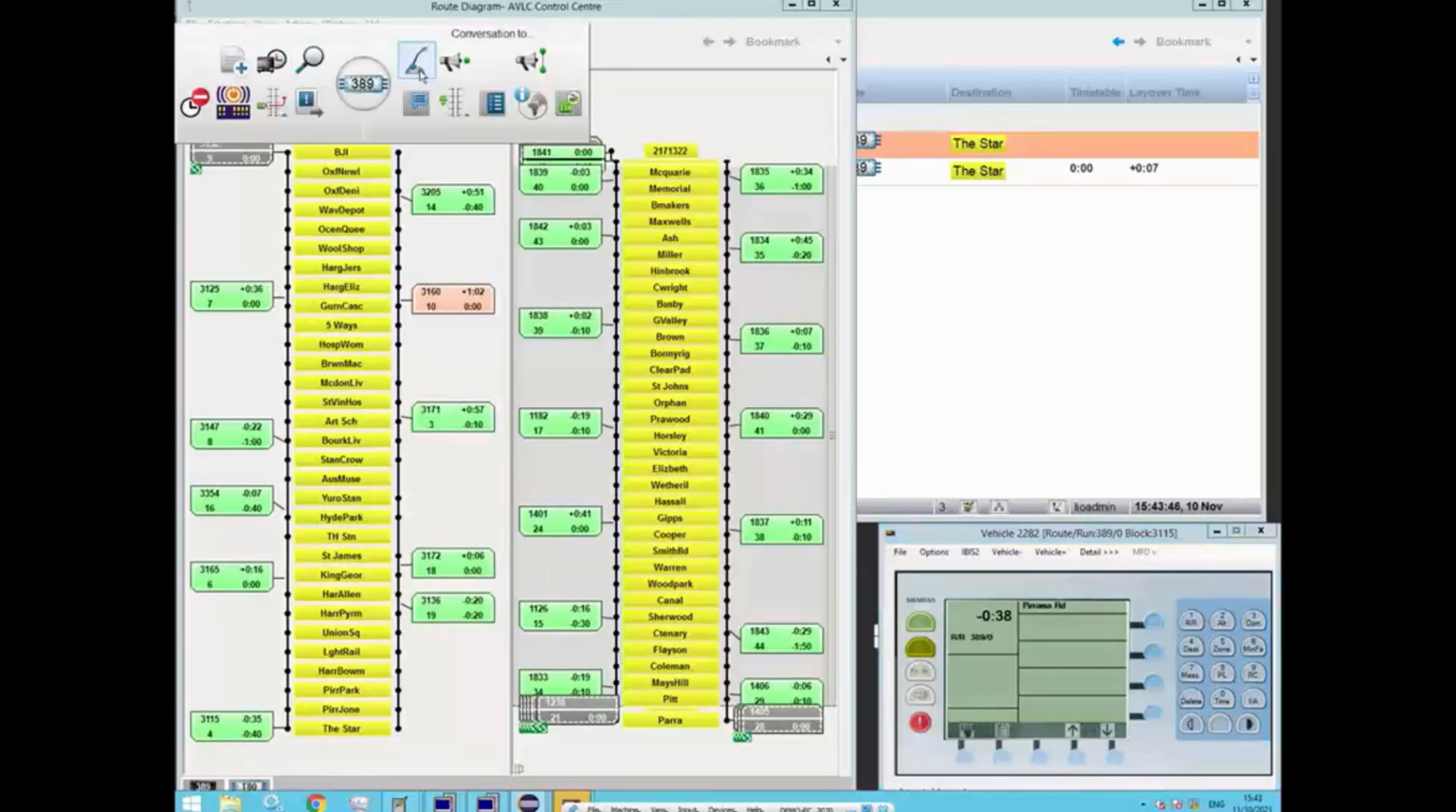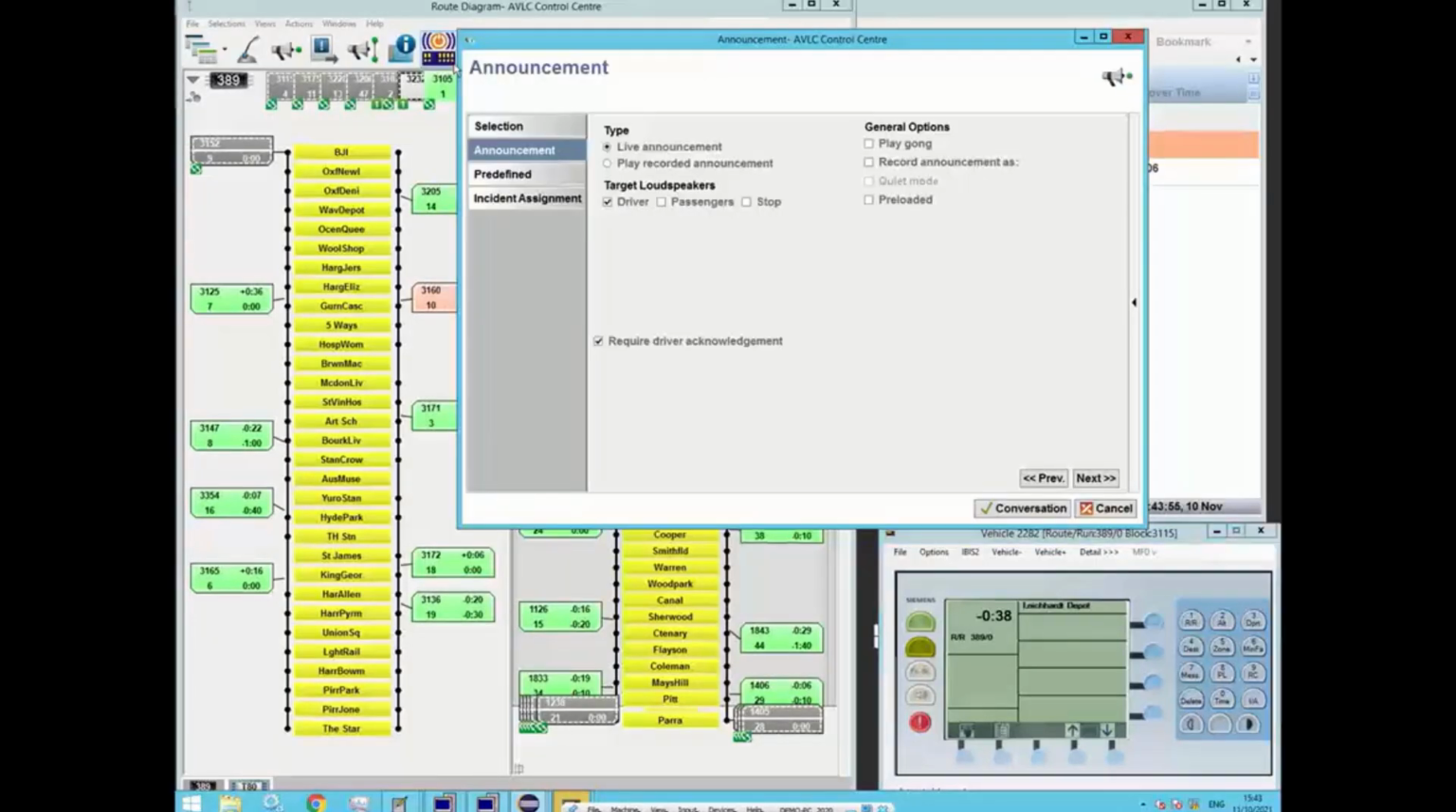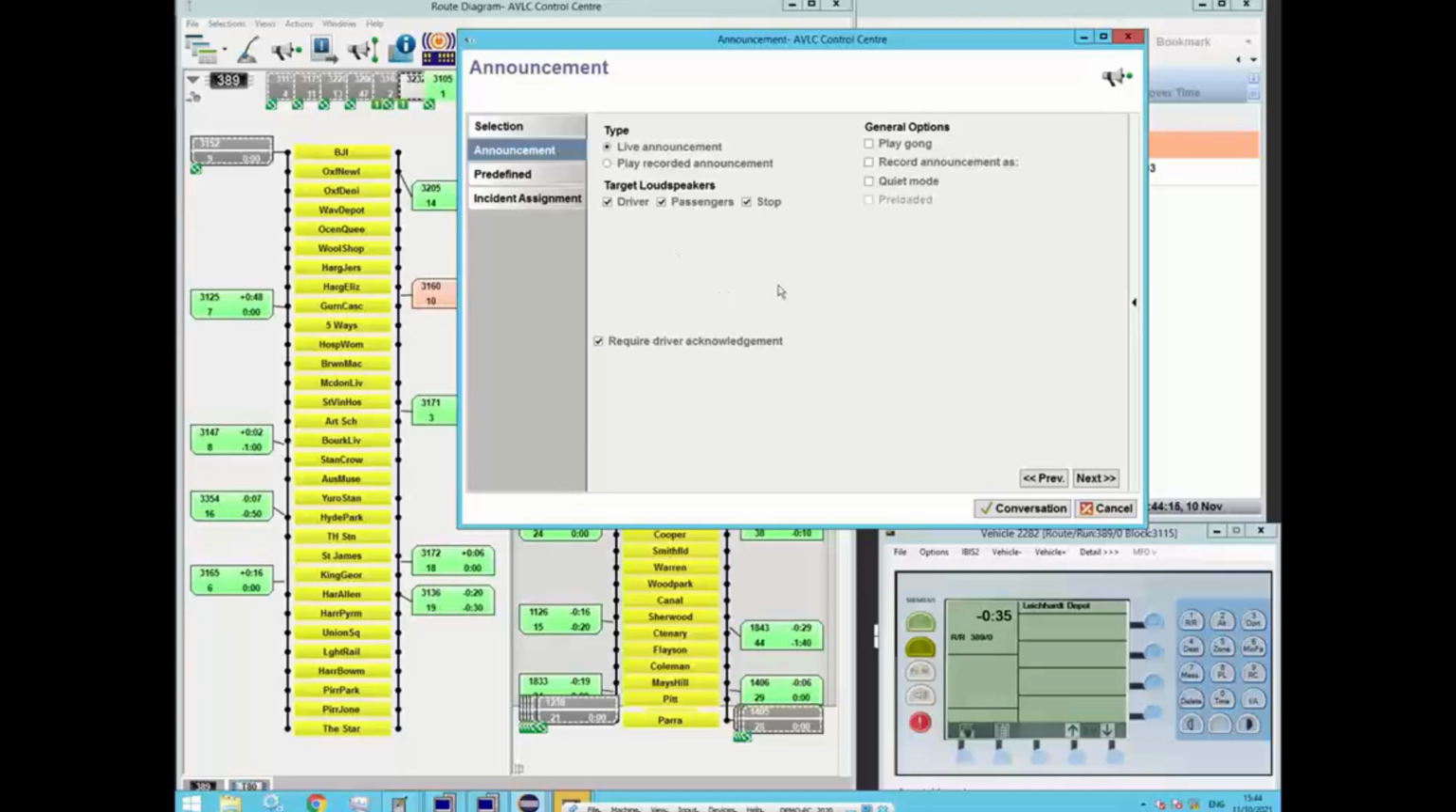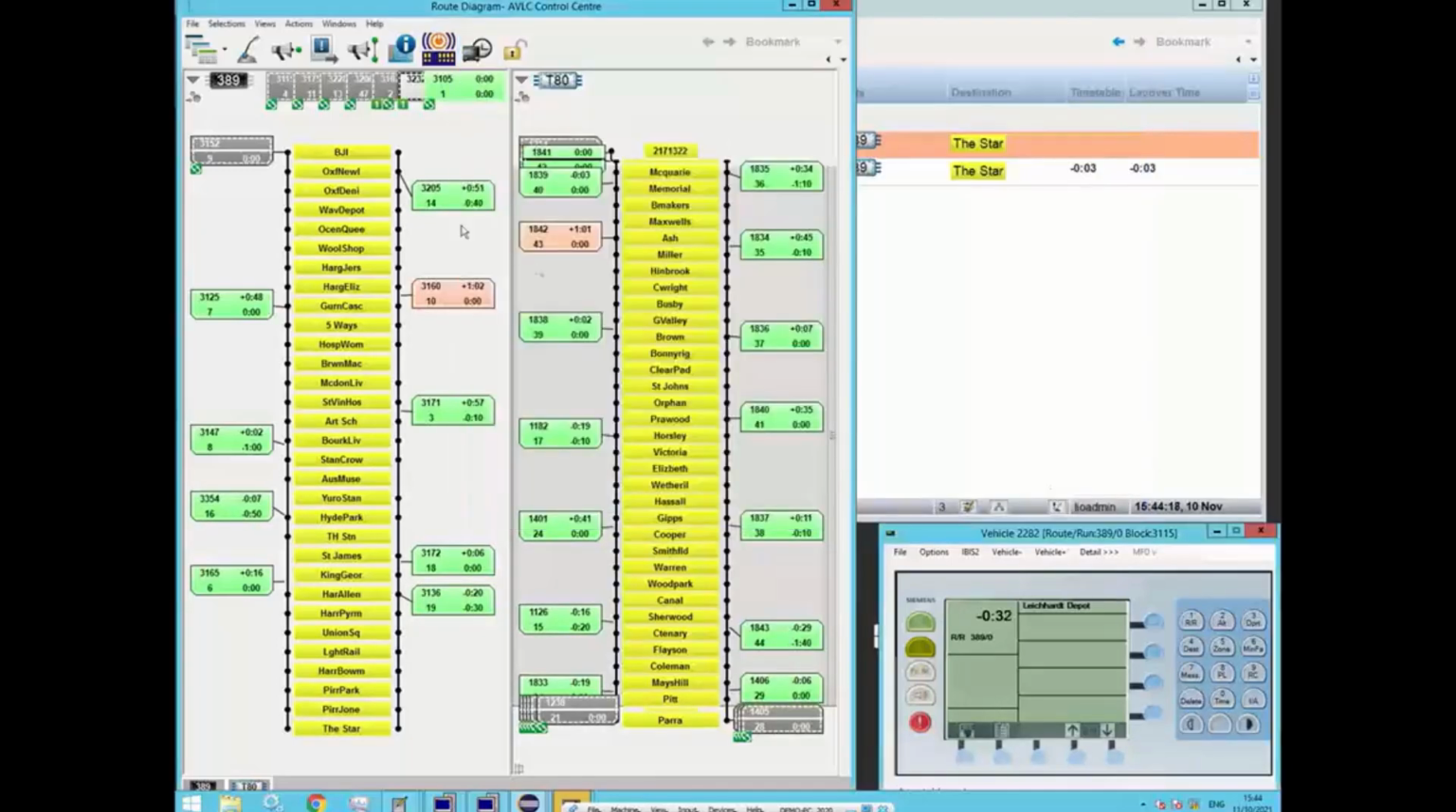So if you've got a voice system, you might want to have a conversation or make an announcement. And if we imagine that there's a little bit of disruption in the city centre, you might want to make an announcement to the drivers, you might want to make an announcement to the passengers, or indeed if your stops have also got audio, you might want to make an announcement to the stops as well. And you can either play a predefined announcement or you can make a live announcement as a service controller out to the network. You can even do that by holding down the shift key to a group of routes, or you can press the whole network button and then make an announcement to the whole network.